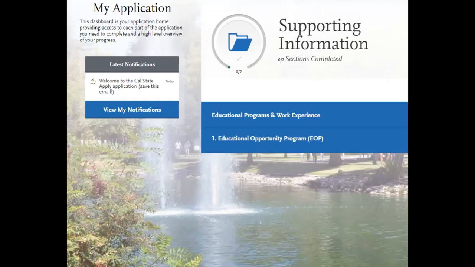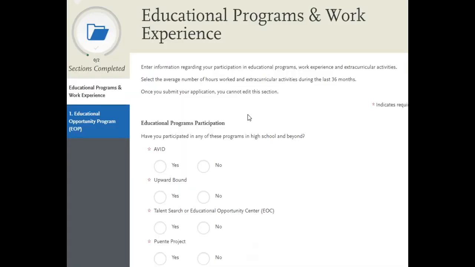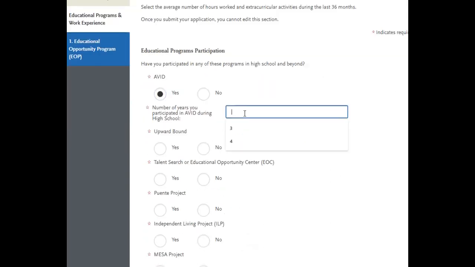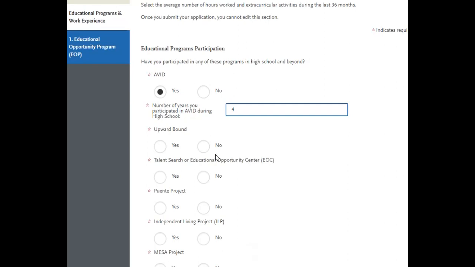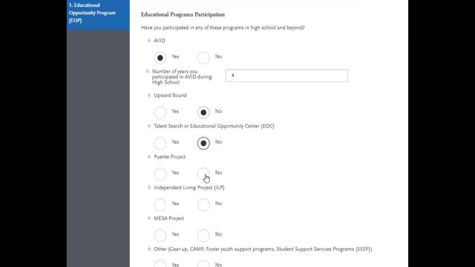To begin, you will select the Supporting Information quadrant to view the Educational Program and Work section. In this section, you will enter information regarding your participation in educational programs, work experience, and extracurricular activities. If you've participated in any of the listed programs, you will click yes. You will then be prompted to ask how many years have you participated in that program. If you have not participated in the listed activity, you'll simply click no.